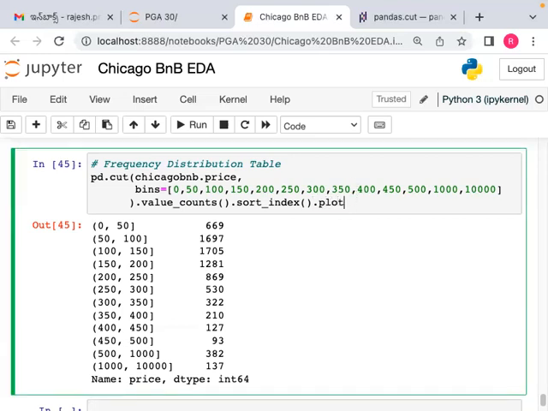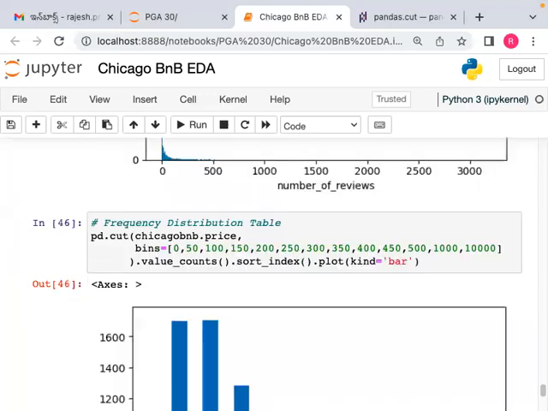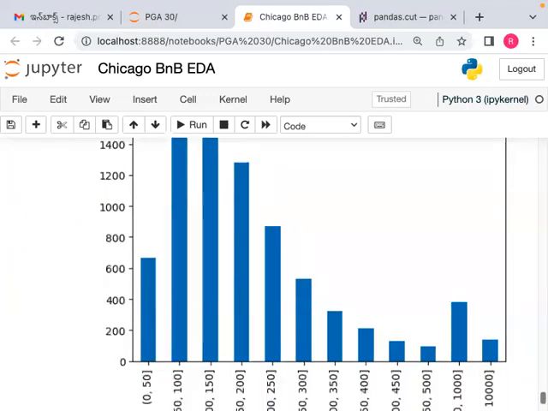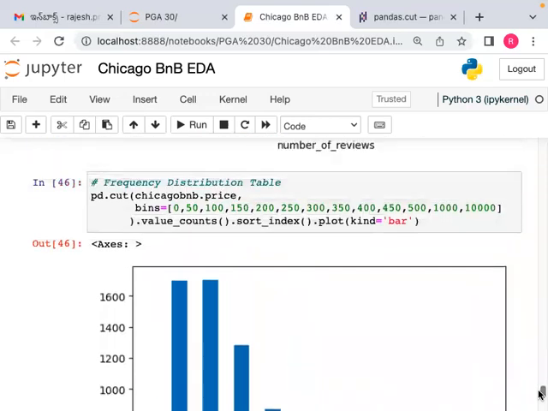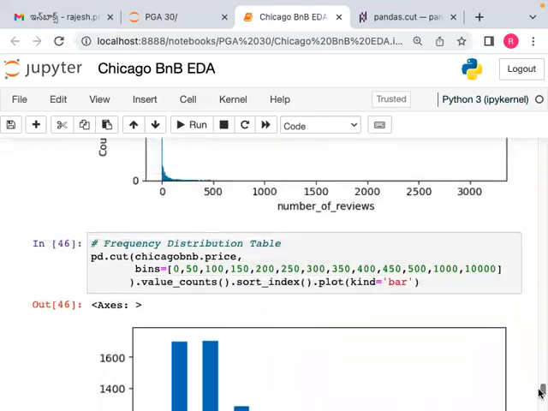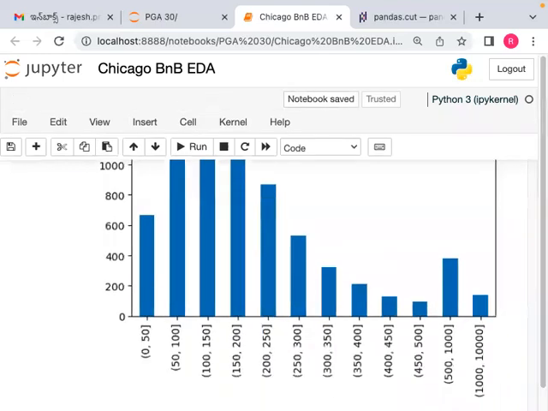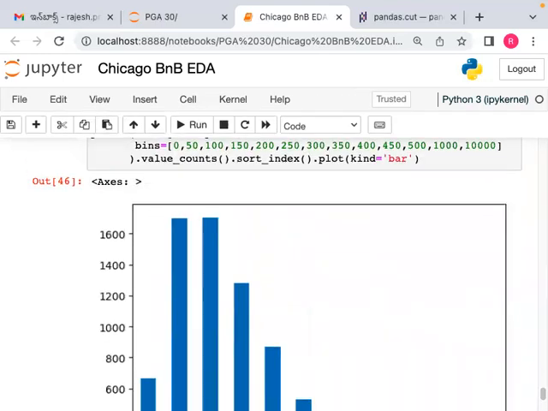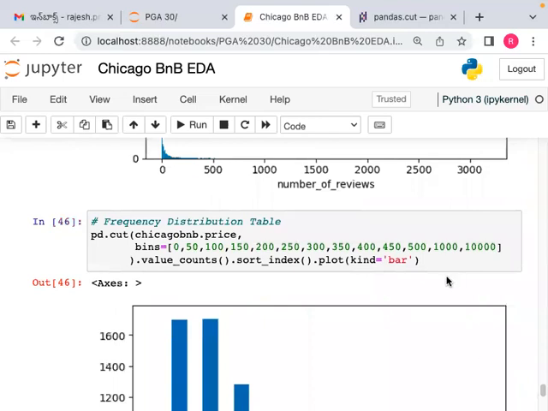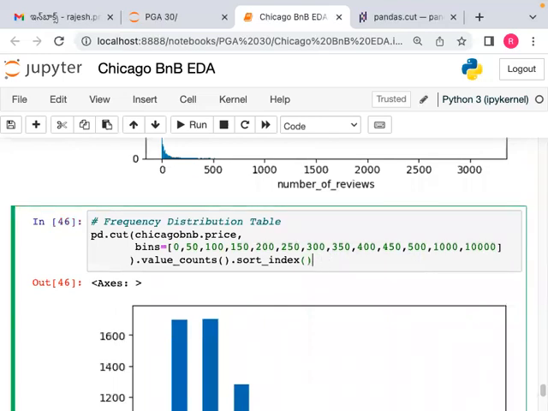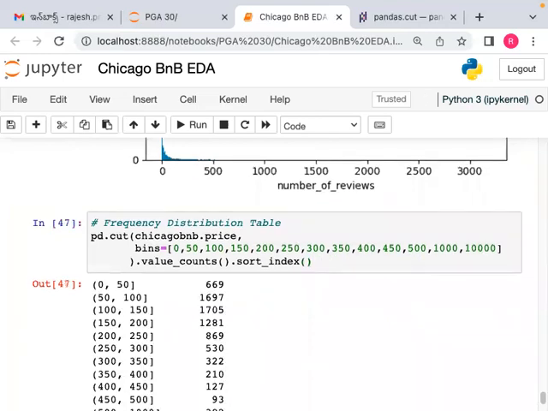If you want, you can also add dot plot kind is equal to bar. See, it's saying that bin edges must be known. Bin edges must be known. You may have repeated the same number twice, check. See, if you say dot plot kind is equal to bar, you'll get the bar plot. Otherwise, you'll get the table. Checked it?